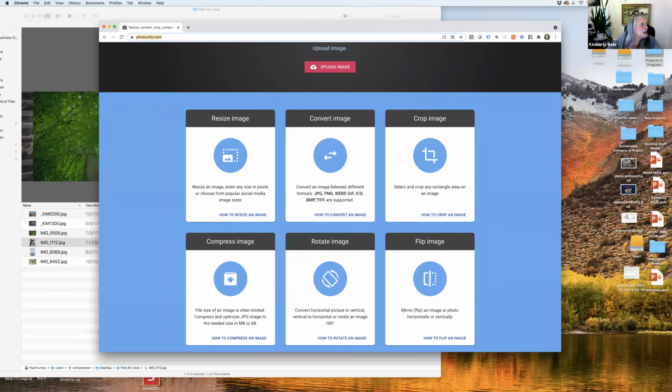So, okay, Jan, megapixels to megabytes. Megapixels is a measurement on a camera.